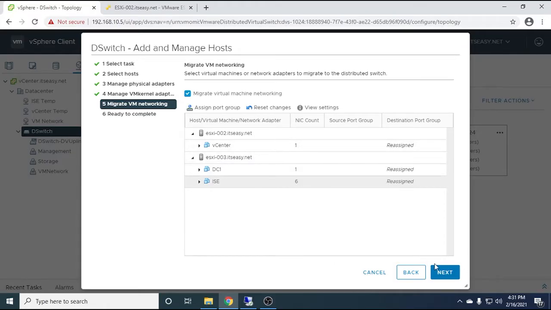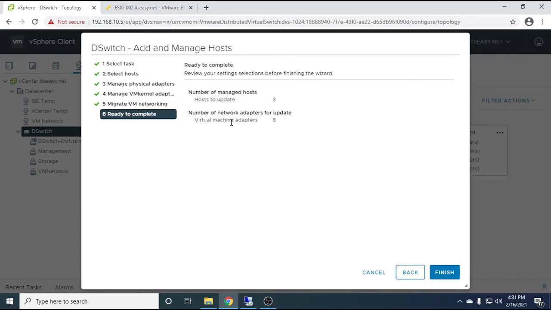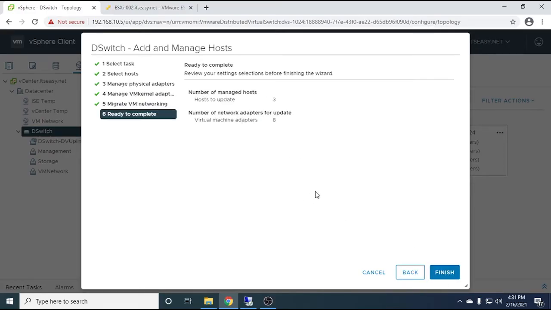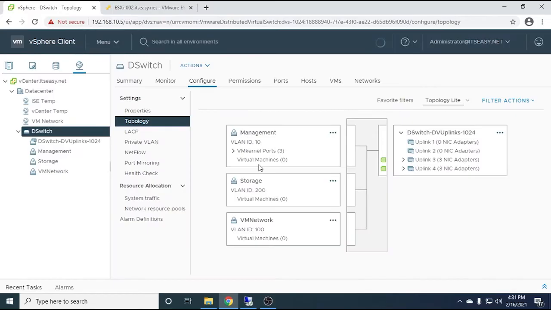We're gonna click next. It's giving you the virtual machine adapters changes. It's gonna be 8 total, right? Because I have 6 on the ICE, 1 on DC, and 1 on vCenter. That's why it's 8 total. So we're gonna click finish, and it's loading, and it should assign the virtual machines to each port group.